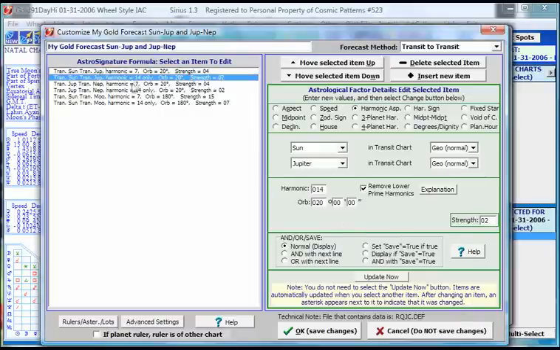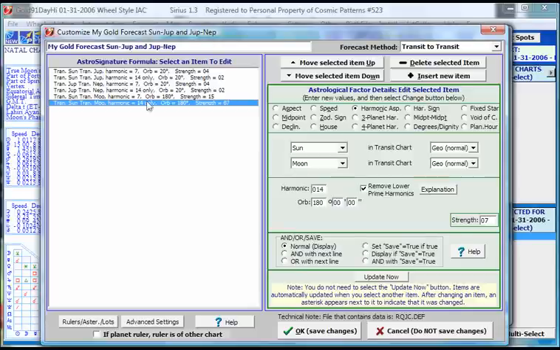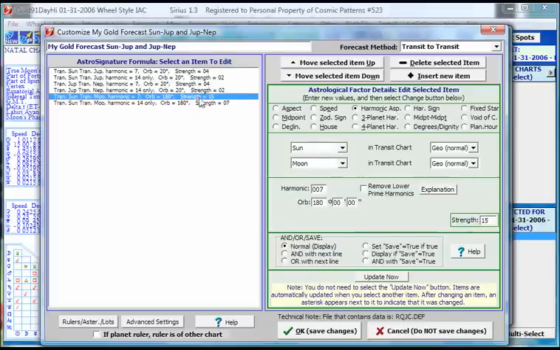So I did Sun, Jupiter, 7th harmonic, Sun, Jupiter, 14th harmonic, Jupiter, Neptune, 7th and 14th, Sun, Moon, 7th and 14th. So that's all I did. I just did Sun, Jupiter, Jupiter, Neptune, and Sun, Moon in 7th and 14th harmonic. And I found that by giving the Sun, Moon, that lunar cycle, a lot of points, and these other small points, it gave me a nice wavy function.